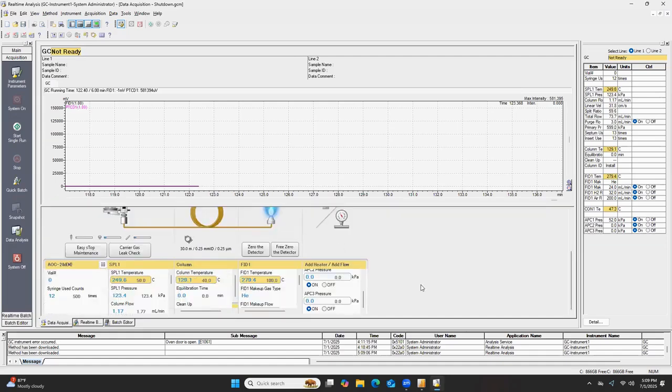So that shutdown parameter I just loaded in, all the numbers in gray on the right-hand side are the parameters in the method. The blue numbers that are slowly changing, of course, are the real-time values of what's going on. So we're waiting for this to get down to 100 before we turn off the flame and turn off the detector on the front.